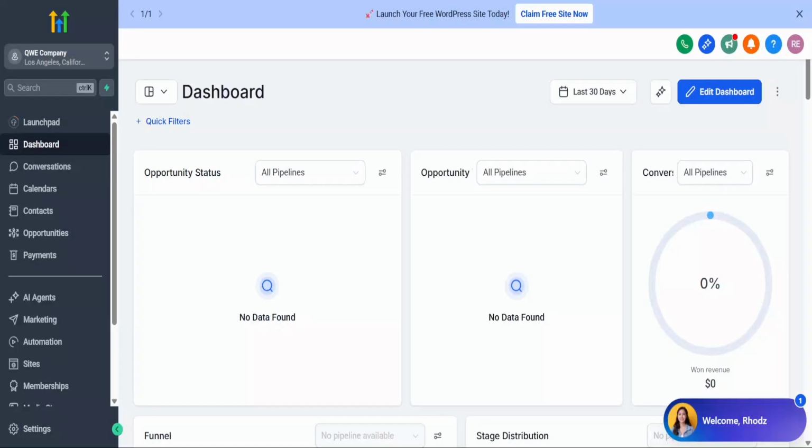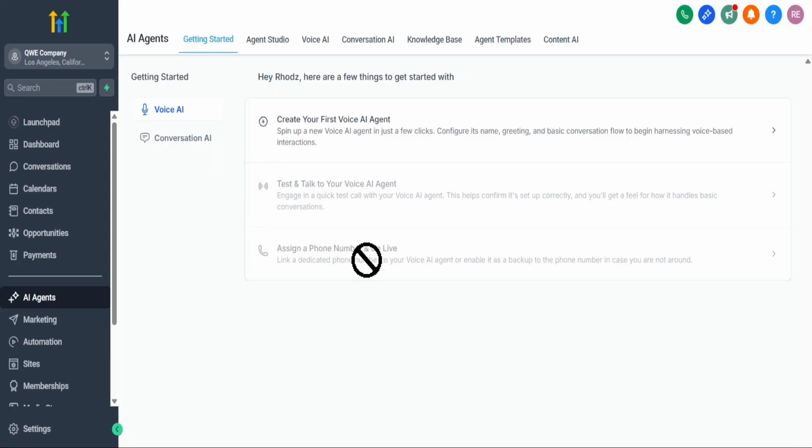In today's video, I'm going to teach you how to build an AI appointment booking voice agent. We'll start inside your sub-account dashboard. From there, open the AI Agents section. This is where all conversational agents live. Choose Voice AI to focus specifically on phone and web call interactions.